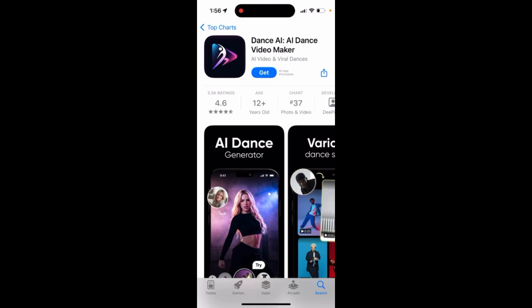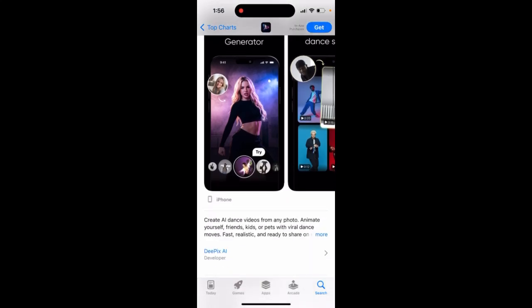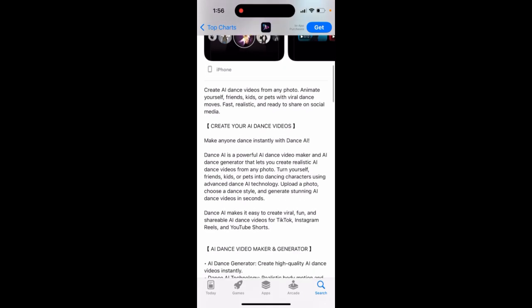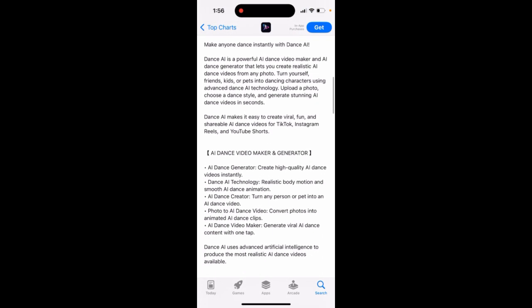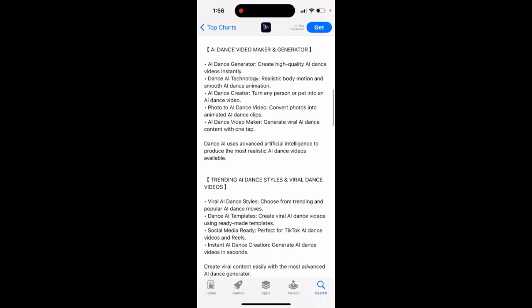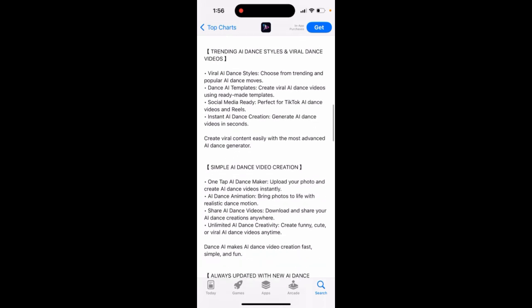So here's the Dance AI app, AI Dance Video Maker, AI Video and Viral Dances, AI Dance Generator. Create AI dance videos from any photo, animate yourself, friends, kids or pets with viral dance moves. Fast, realistic and ready to share on social media. Make anyone dance instantly with Dance AI. So AI Dance Generator, Dance AI Technology, AI Dance Creator, Photo to AI Dance Video, AI Dance Video Maker.